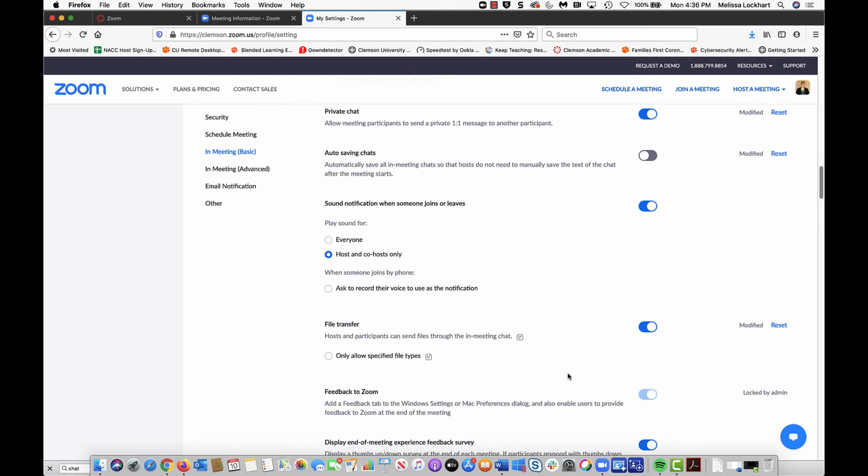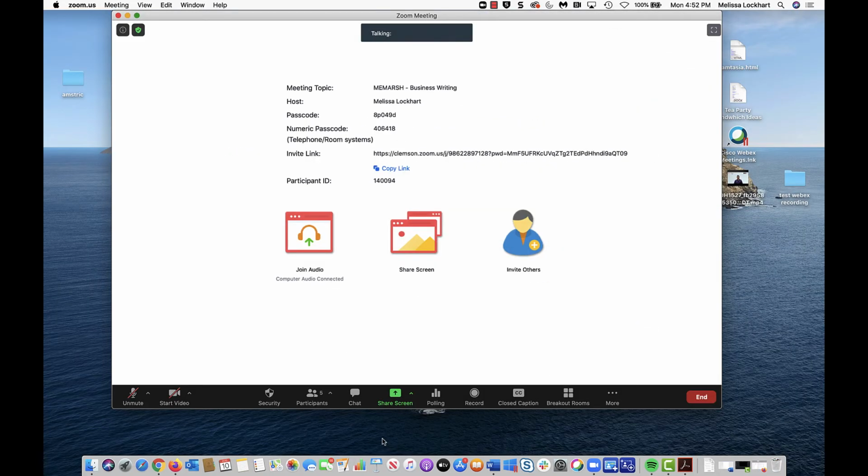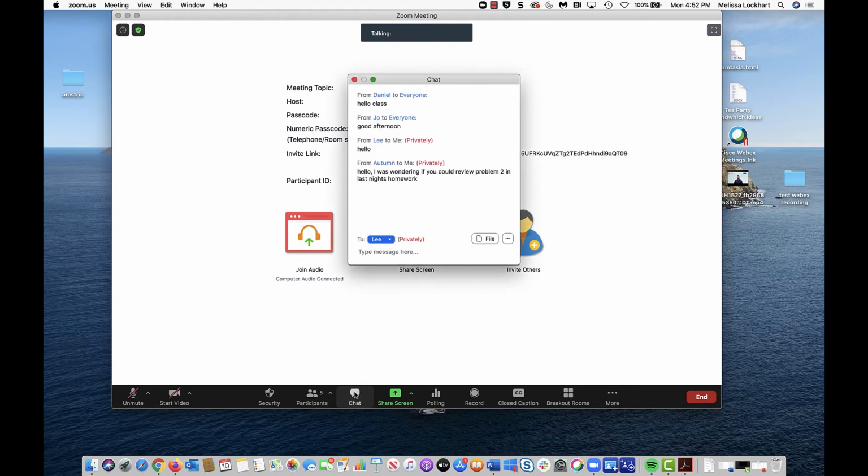Okay, now that we've reviewed some of these settings, let's jump into the chat in a meeting and see what it looks like. So now that we've actually reviewed the chat settings, let's see what the chat looks like within the meeting space. You'll click the chat button at the bottom of the screen.